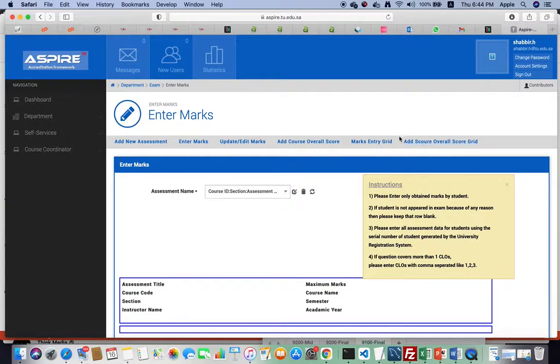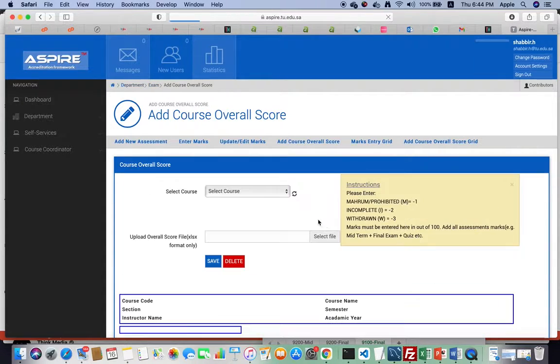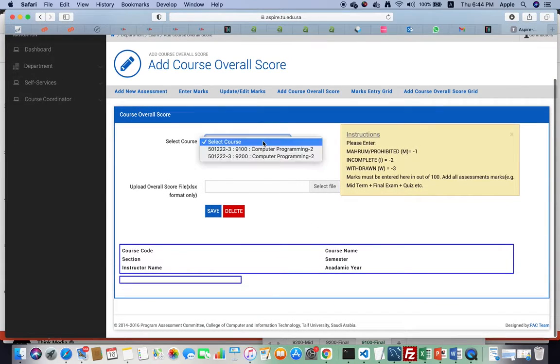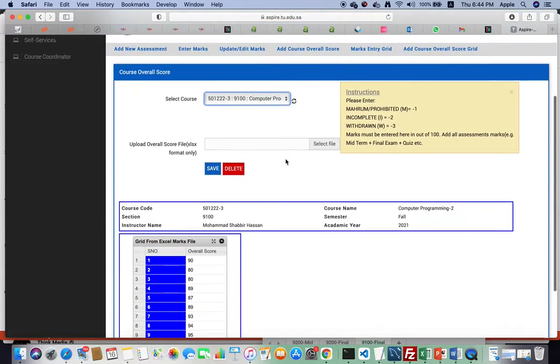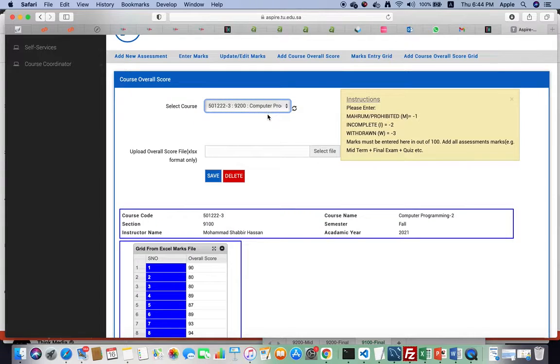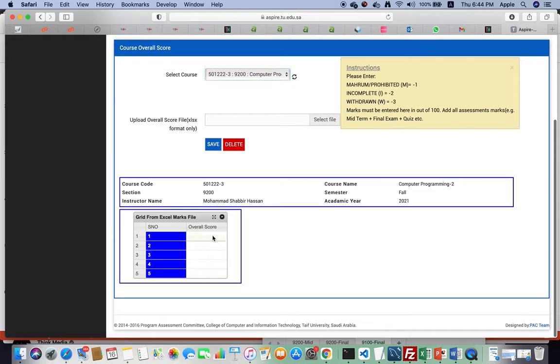So go for the overall grade. I went to the enter marks and here add overall grade score, right? Grade here, and now we have to select, because there are two sections. The first section I have already entered. If I select it, it will show me the data, right? You can see I have already entered the data. If I want to enter the data for the second one, just select it and it will show you the grid empty. Now you can enter. If you have data in an Excel sheet, you can directly copy paste. Otherwise you can enter here manually like this.